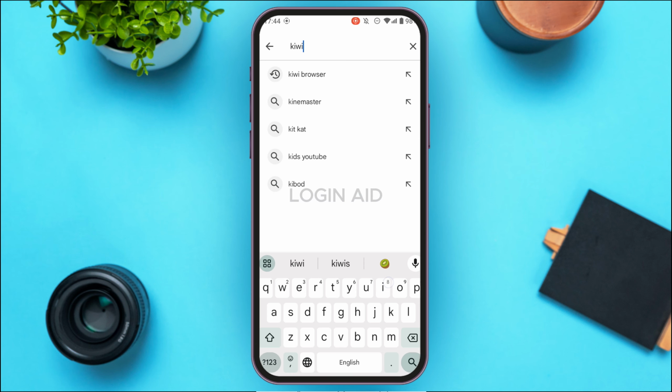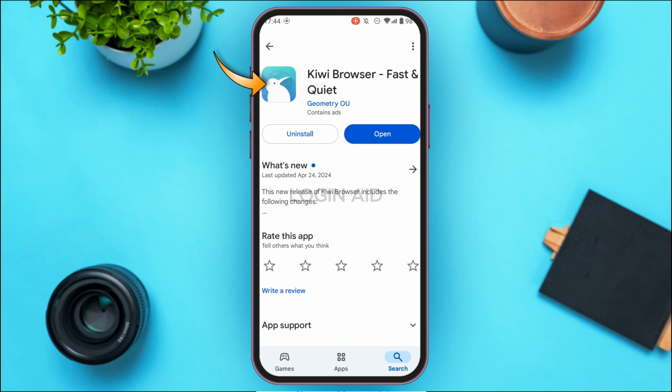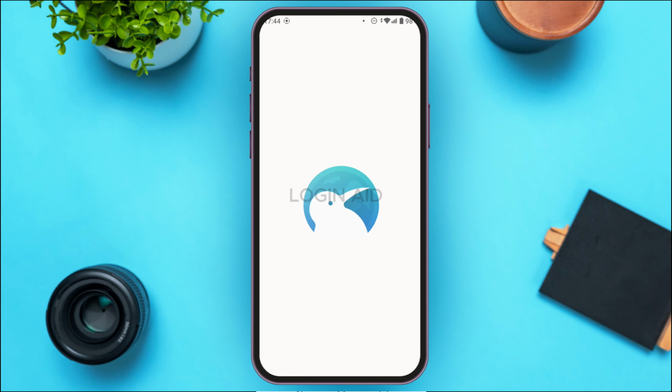Now what you have to do is search for Kiwi browser. Now over here you'll be able to find the option for Kiwi browser. All you have to do is tap on it. Now you can see over here you'll be led to this kind of interface. Over here you'll be able to find the option for install. All you have to do is tap on it. I've already installed this application on my device. Once the application has been downloaded, all you have to do is open it.